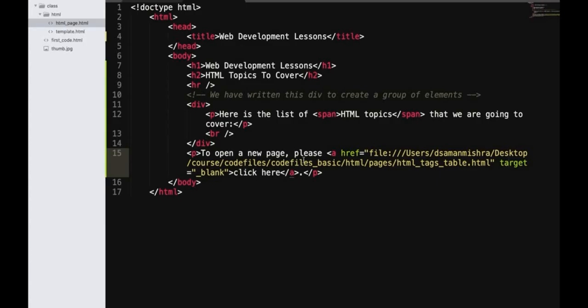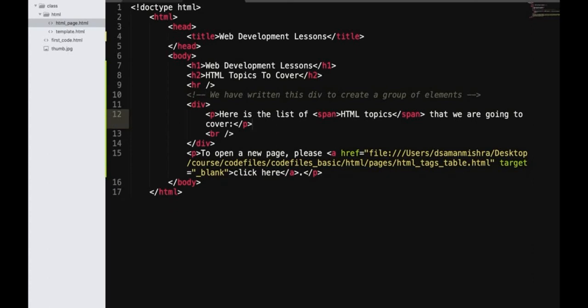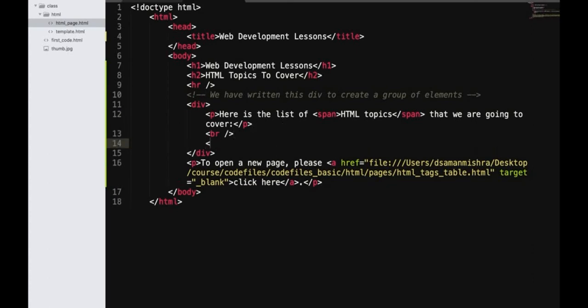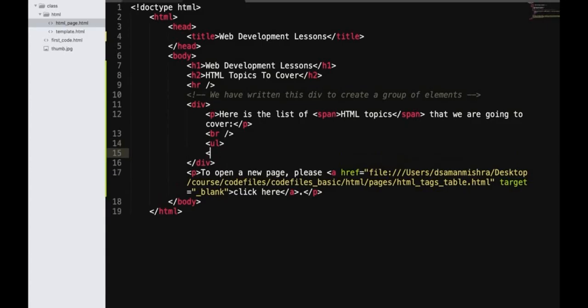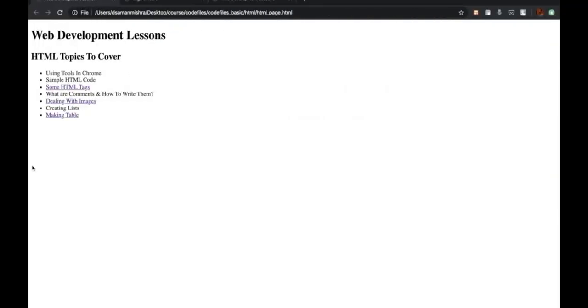So guys, we'll go ahead and start creating a list now. To create a list, we need to begin with the UL tag. I'll do it after the BR tag. So the UL tag marks the start of a list, and I'll close this UL tag over here. Basically this just tells the browser that a list is about to begin. As you can see, this entire list is under a UL tag.